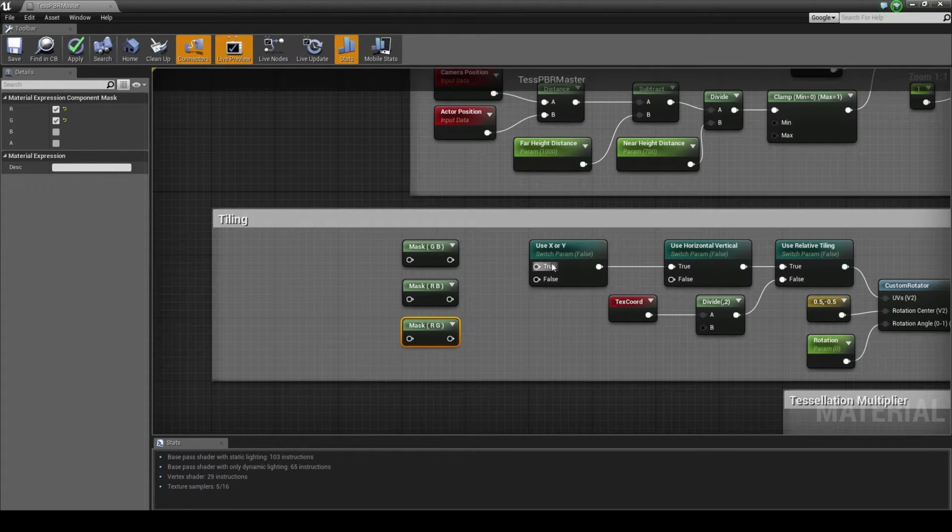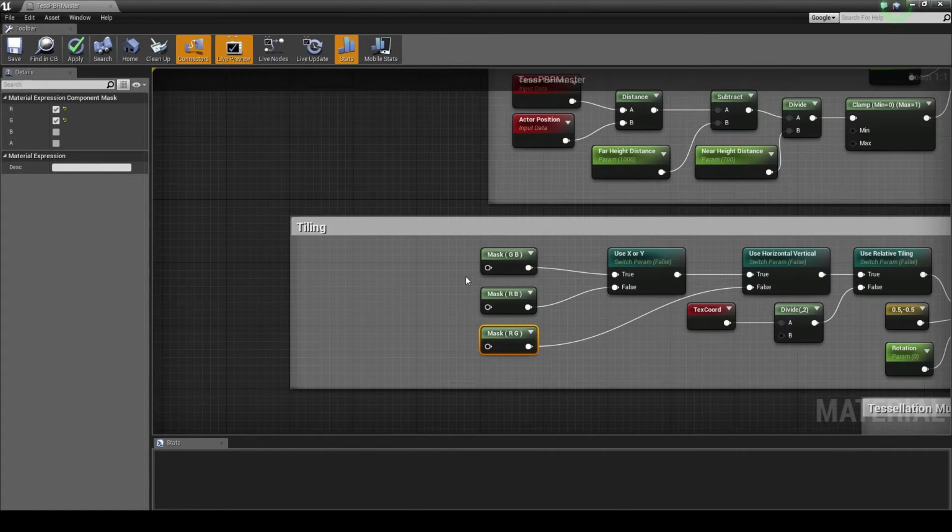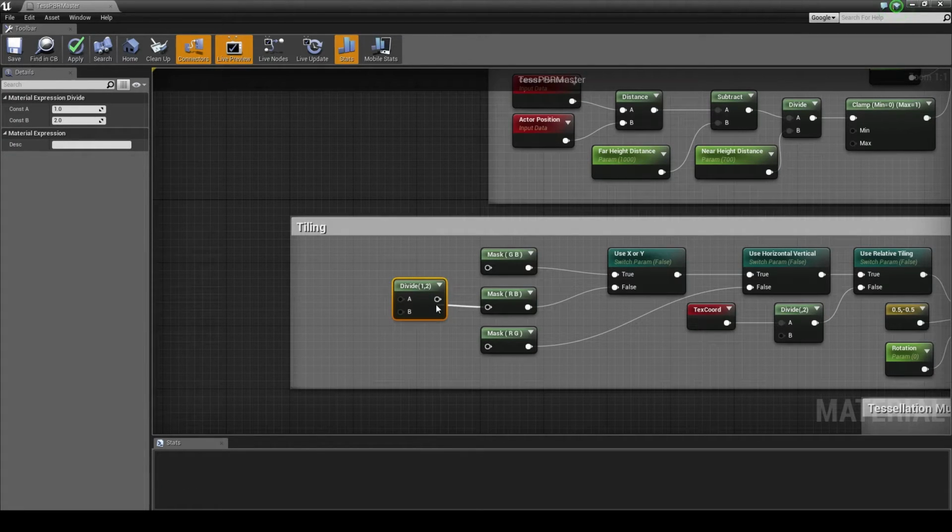So we are going to take the true value of this useXY, plug it into the GB. False is going to go into RB. And then we're going to take the false value of this use horizontal and vertical and put it into the mask RG. Then we're going to create another divide, so you can select this one, hit Control W. And then all 3 of these masks are going to plug into this.